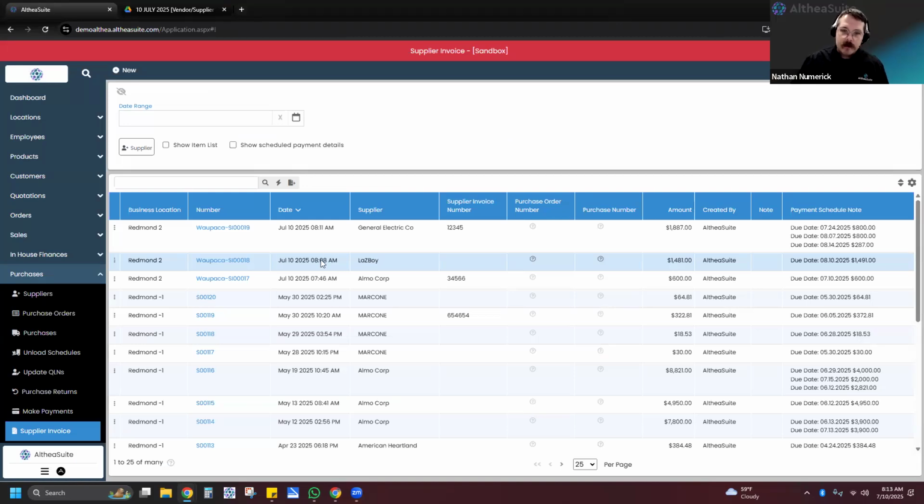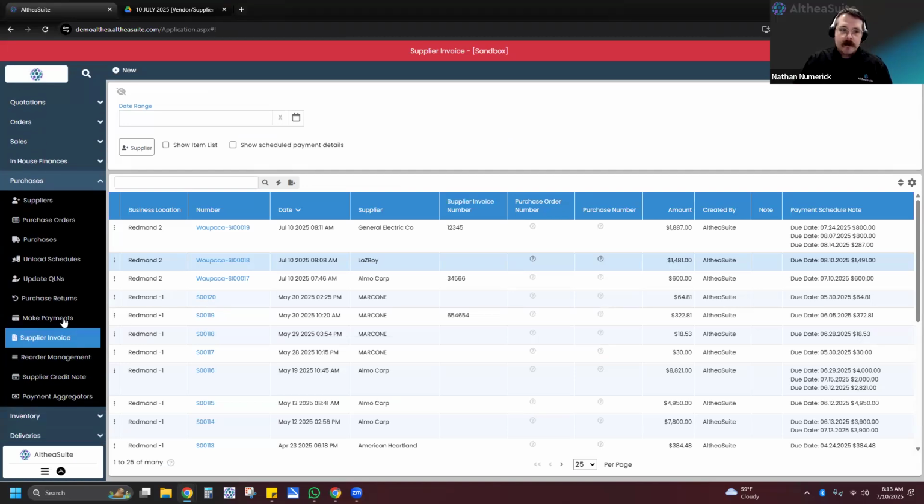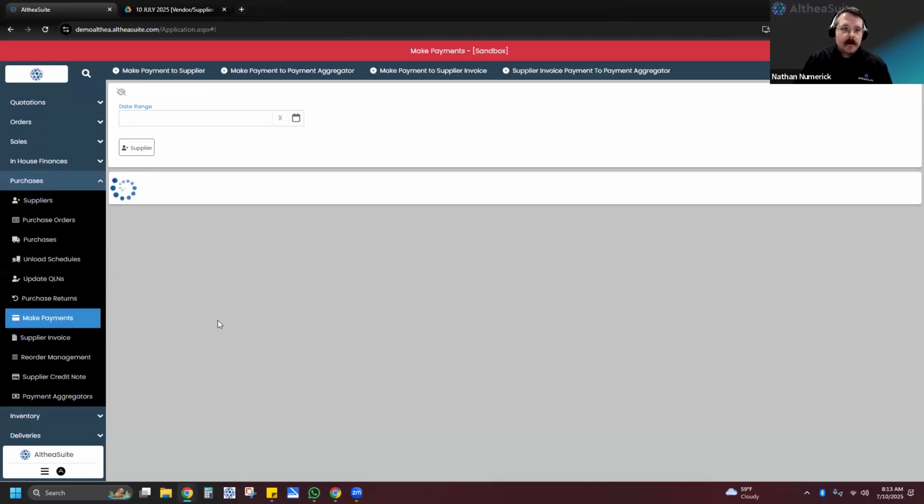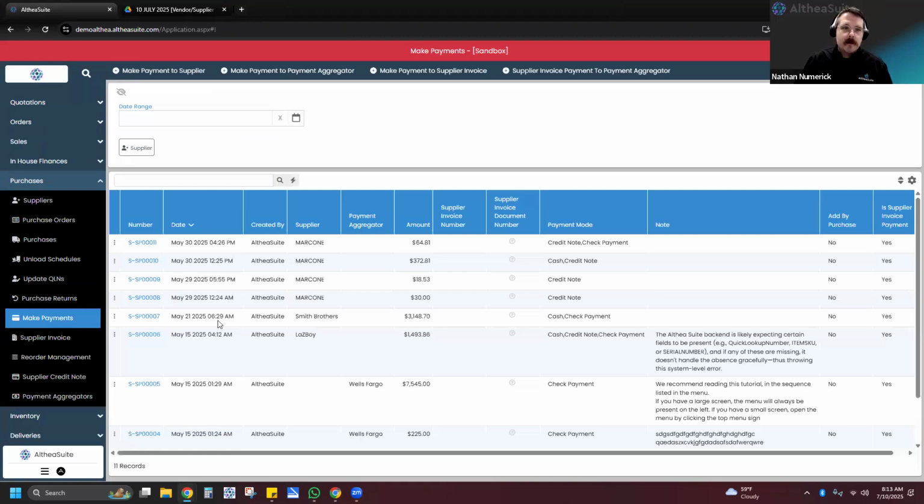These can be created ahead of time too, or you can create them the day of. But the next place to go to is the make payments. So here is a very important step too, whether you want to make a payment directly with your supplier invoice, or with a payment aggregator. Now, really quickly, before I show you the regular supplier invoice way, a payment aggregator is a third party that's helping you basically pay for your items that we can get them procured in.